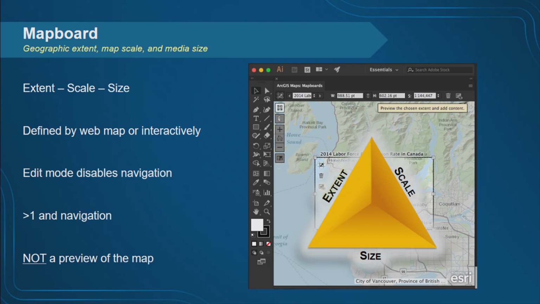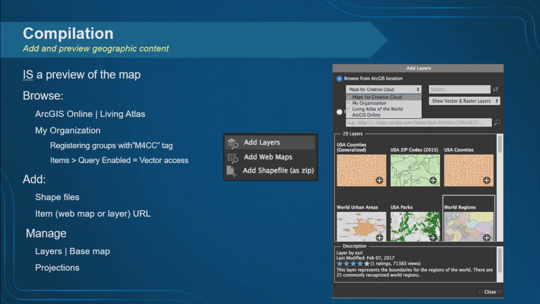The key thing with the map board dialog is it's not a preview of the map. The idea of this first part of the workflow is to define an extent, define the scale, and then add content into the compilation window. And the compilation window is a preview of the map. That's where you're going to actually see what the map is going to look like. You're going to see your layers and all that content. Inside of the compilation window, that's where you browse for other geographic content. That's where you can bring in content from ArcGIS Online, the Living Atlas. You can pull in content from your own organization.